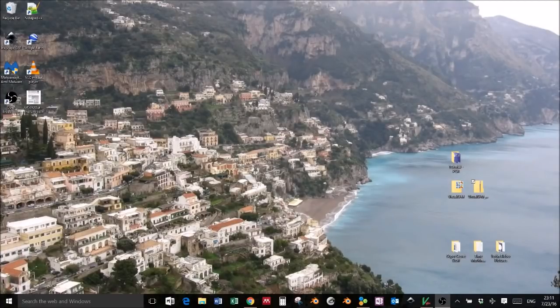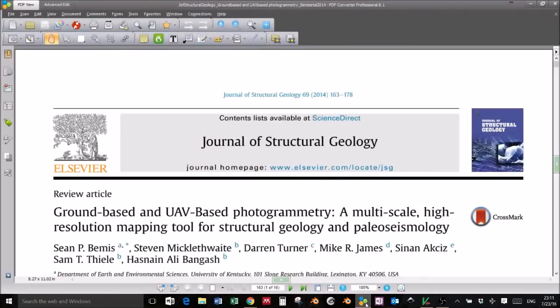the camera. That is a direct quote from this paper here from the Journal of Structural Geology that gives you a pretty good overview of ground-based and UAV-based photogrammetry. So I suggest you Google Scholar this and read up on what some of the experts in the field are saying.